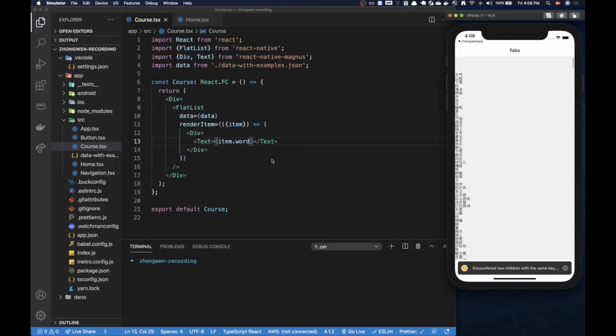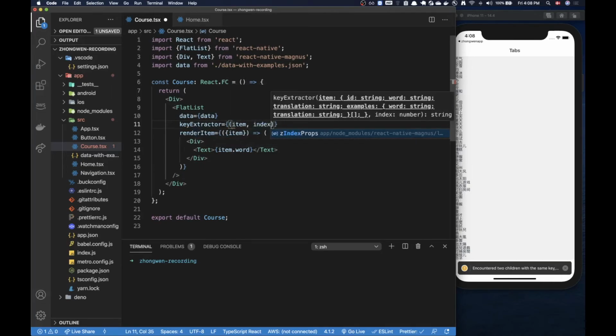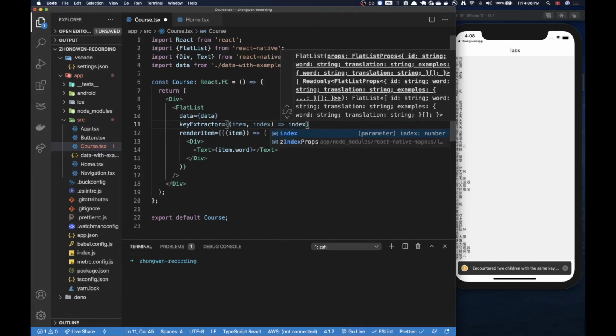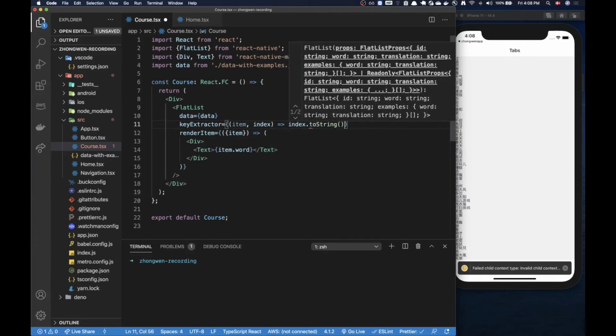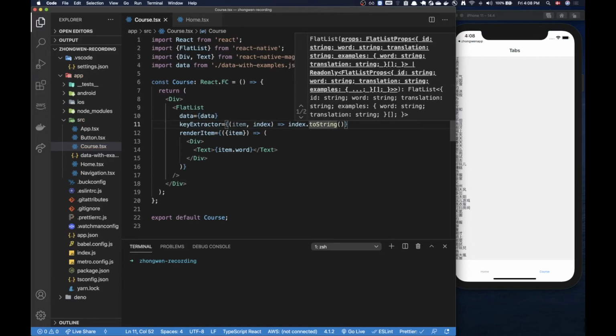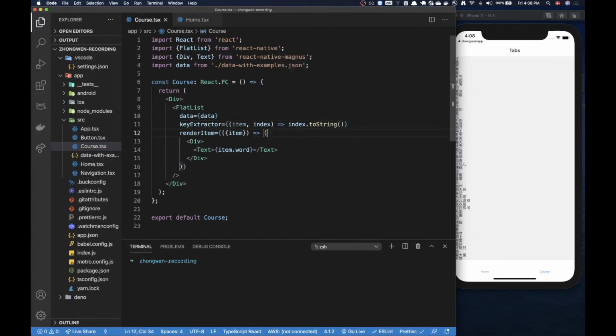That's good. We're getting a warning because we did not pass in key extractor. So I'm going to do that. Item, index. And I'm just going to return index here. And then make sure to stringify it. This is not the greatest practice because what if you're doing this similar thing in another place, but for now this is okay.